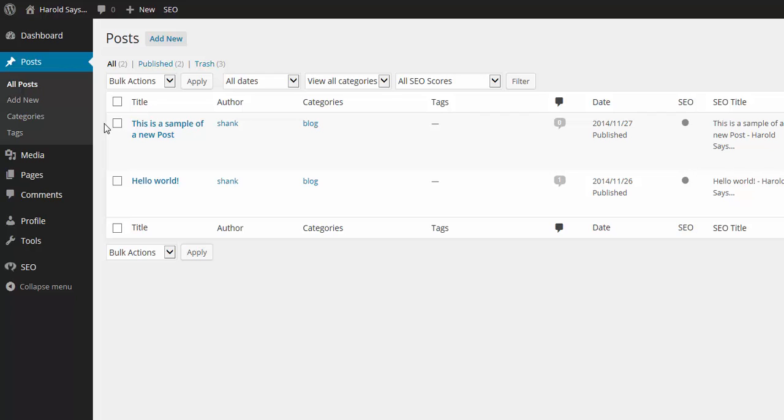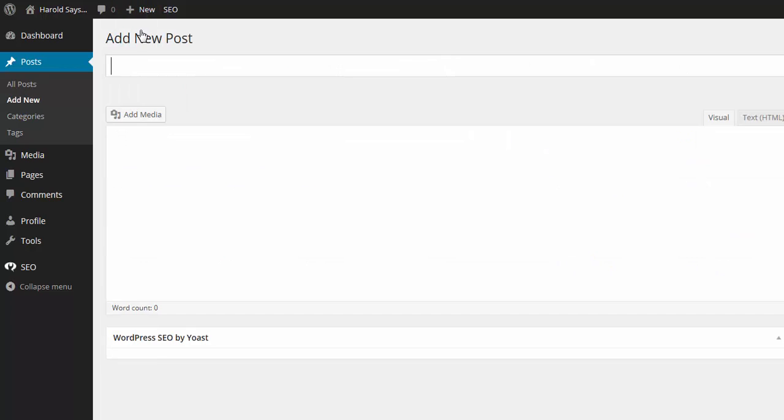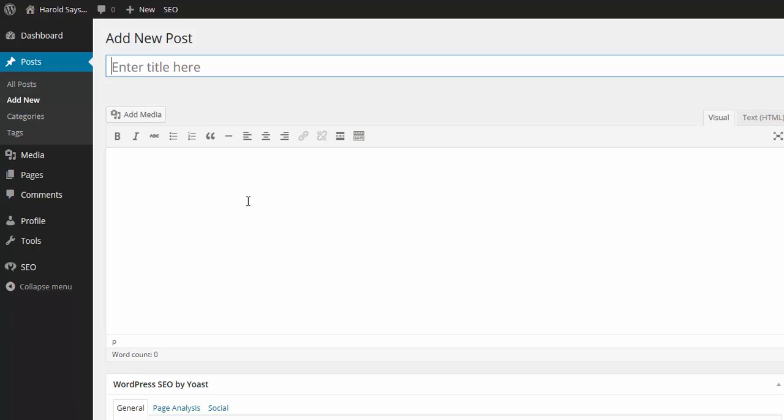At any rate, click on the Add New text that appears either beside the posts at the top of the lists here, or here below all posts, or here under the Add New and select Post. Once you click on any of these buttons, you'll be presented with a blank post like this.